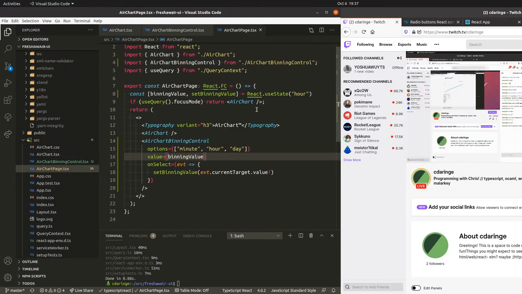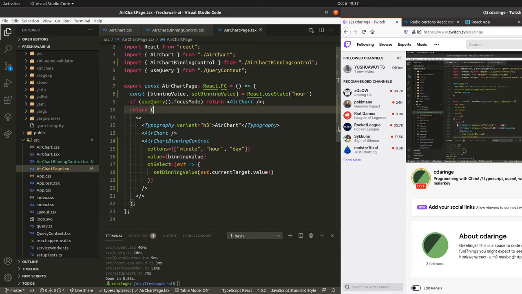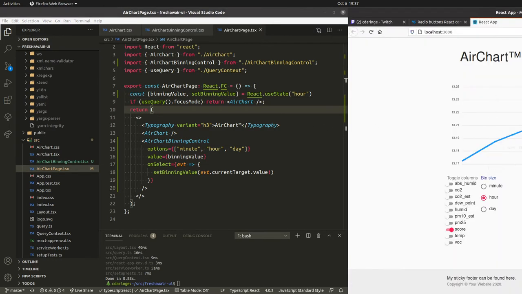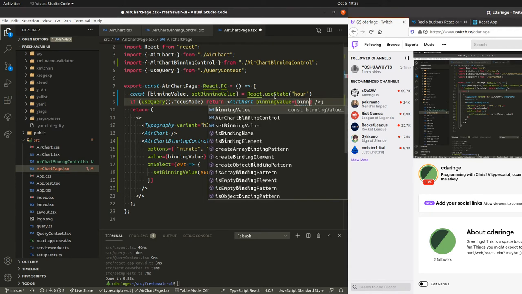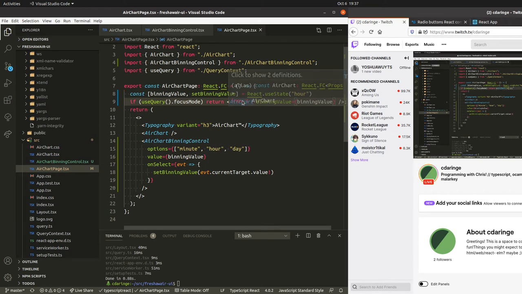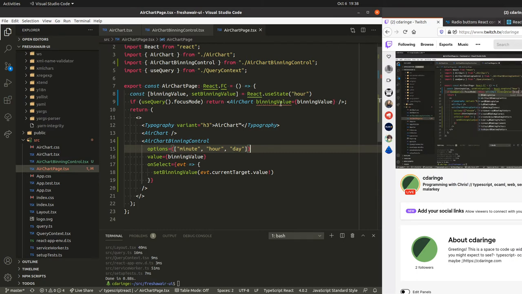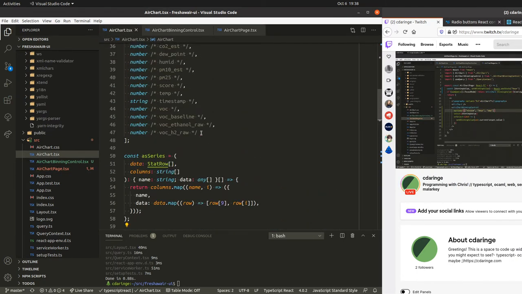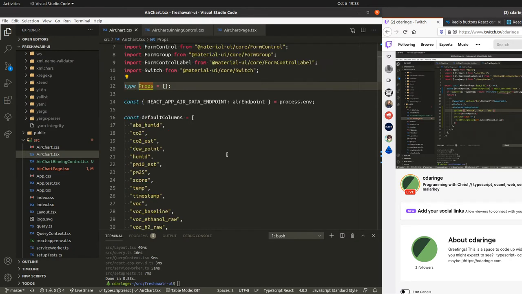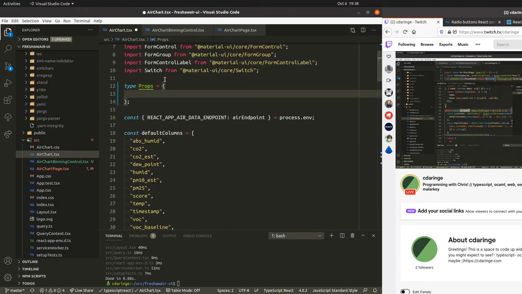So you can see AirChart currently, which is in fact this little thing, doesn't take any props, but it sure is about to. It's going to take binning value as an input. Binning value. And I was hoping that was going to give me a compiler error. There we go, it's just a little slow. So let's go update AirChart to say props. Where are props? Currently there are none.